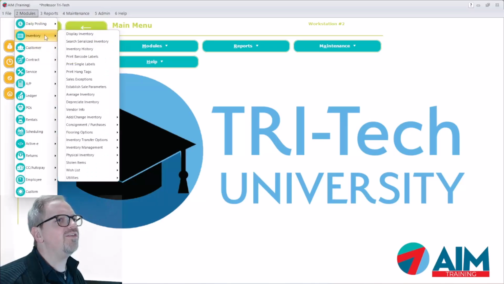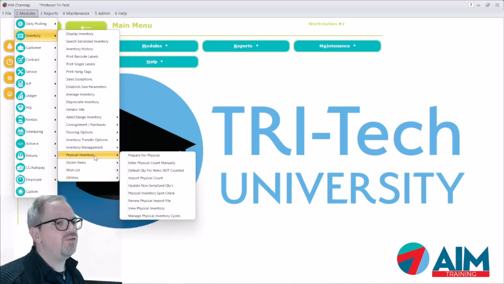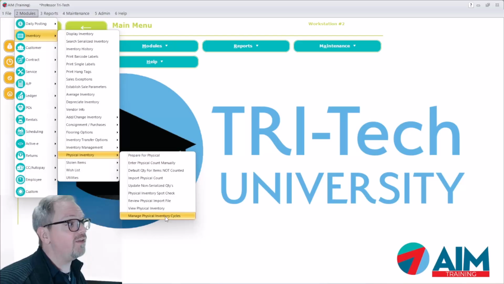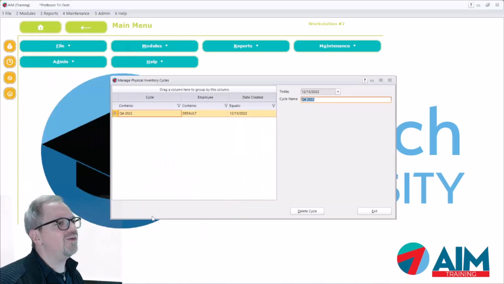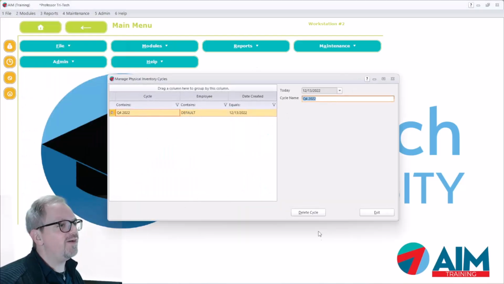And when you're all said and done, just to keep things clean, when you are completed entirely with your count, you'll want to make sure that you end it all after doing the updates and run your reports and so forth. You're going to want to go to the Manage Physical Inventory Cycles, where you will then be able to find it here, and then you can go ahead and delete it out.